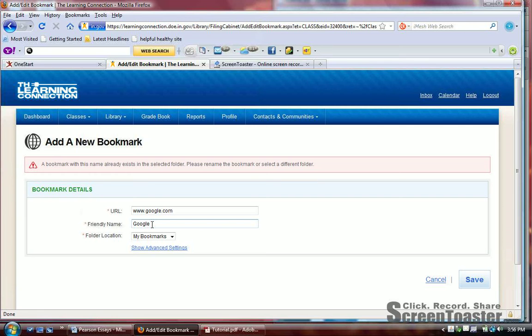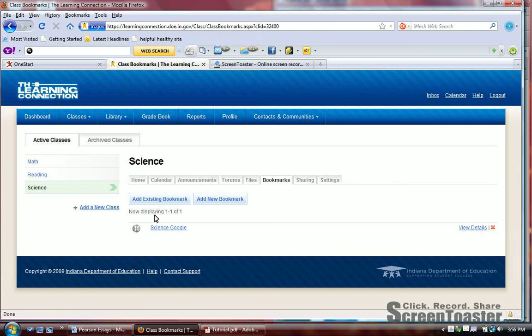Oh, and I already have used this for a different class. So let's just call this Science Google. Click Save. And there you go. Now when they click this, they'll just go to the Google homepage, but again, you can find websites that you think would be valuable to them and put them on the Learning Connection.